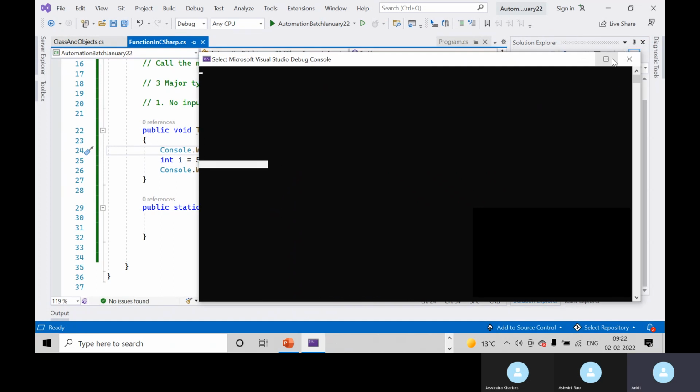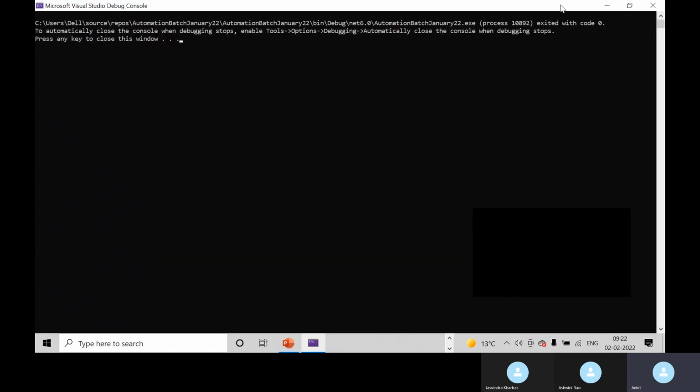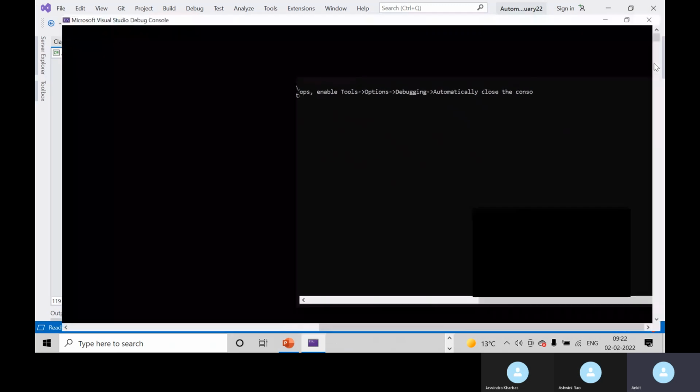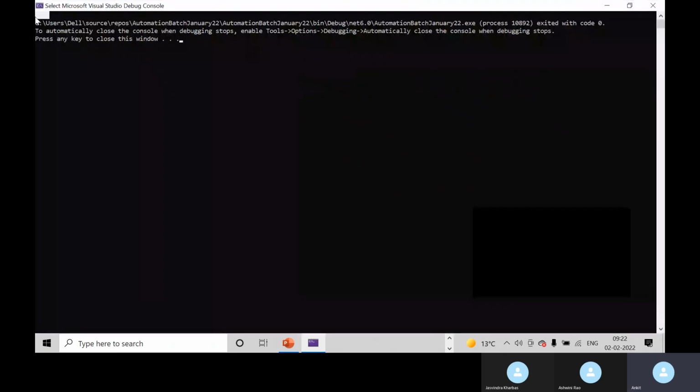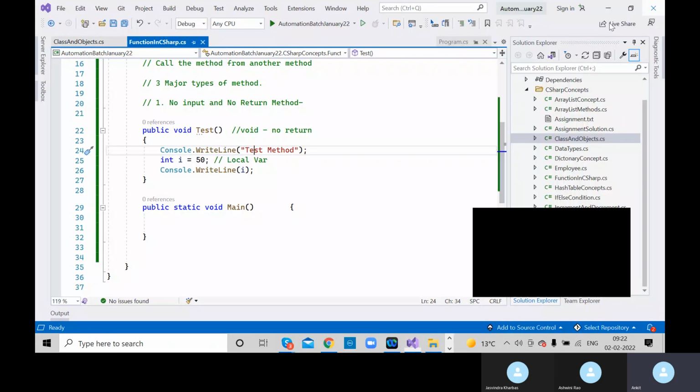So we have executed this and we are going to analyze. You see, you didn't get anything printed over here. You got a blank output.